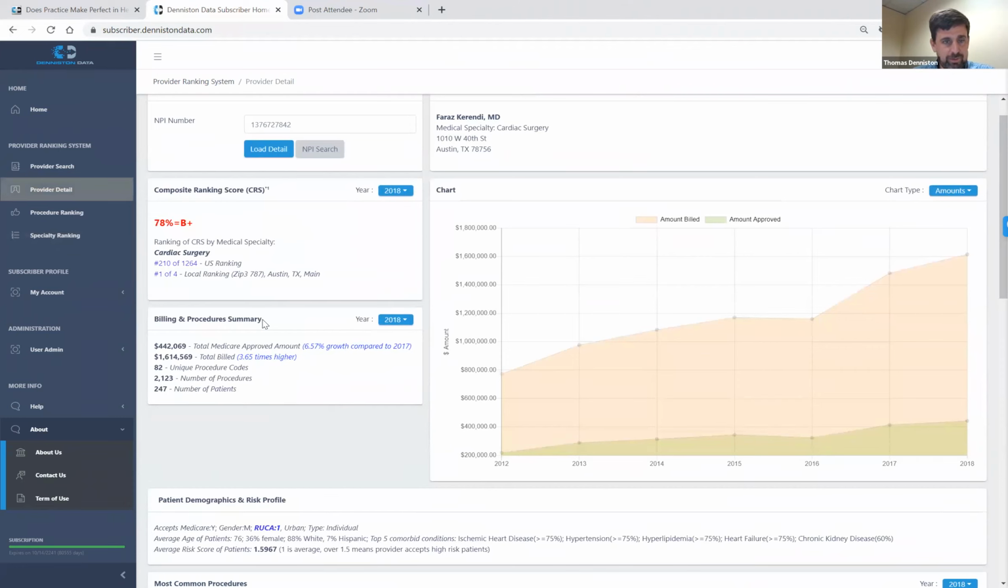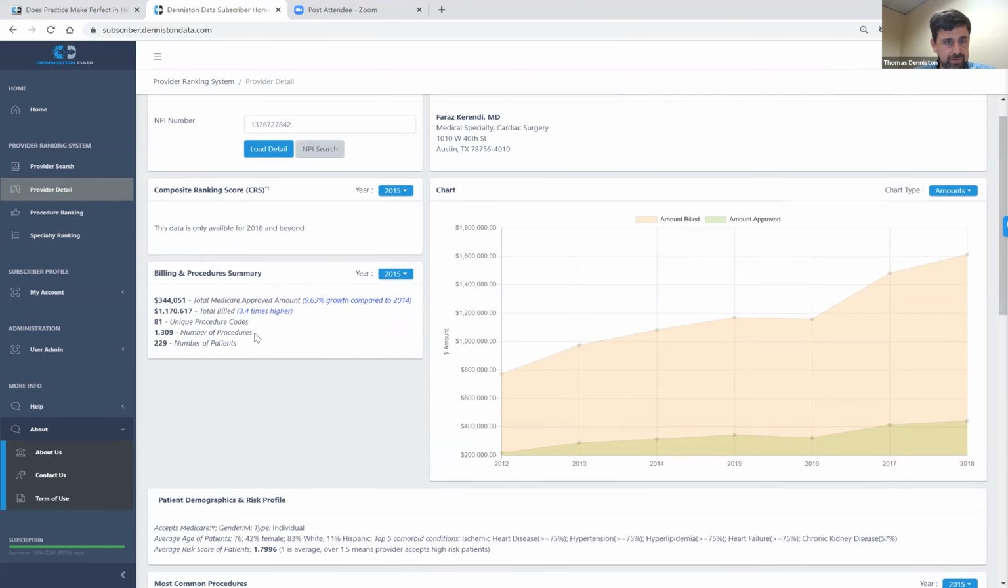Billing and procedure summary. This you can change for years, so 2012 through 2018. And as I change the year, it changes all this data. So total Medicare approved amount, and how does that compare to the previous year? So I looked up 2015. $344,051 is a 9.63% growth compared to the previous year.